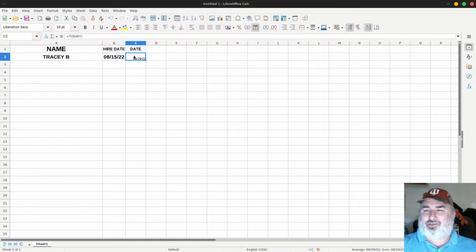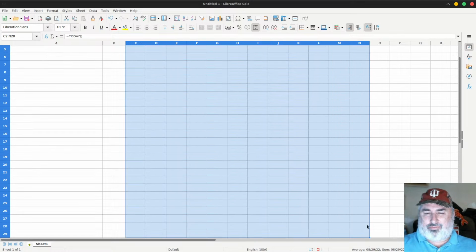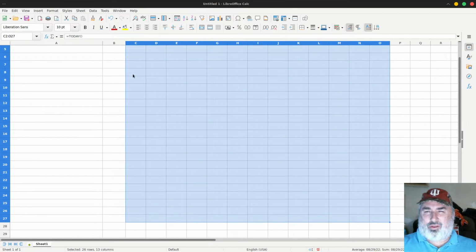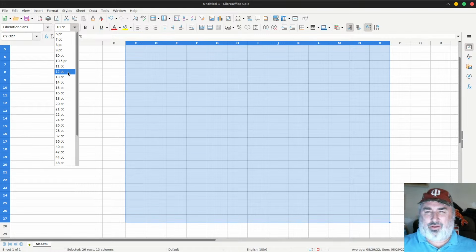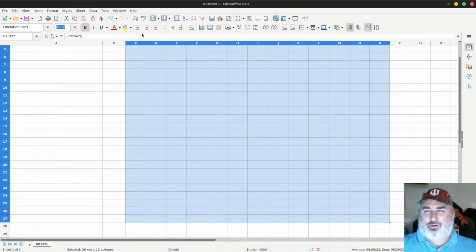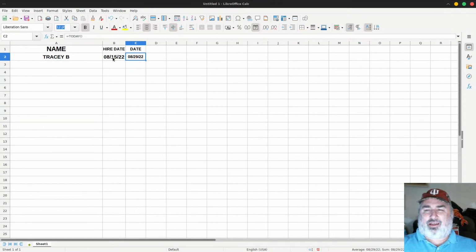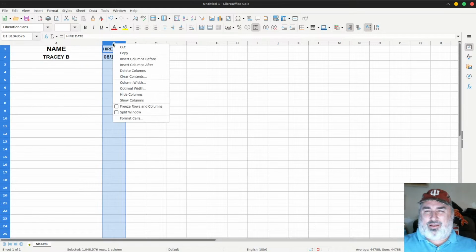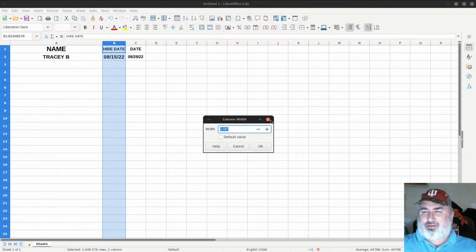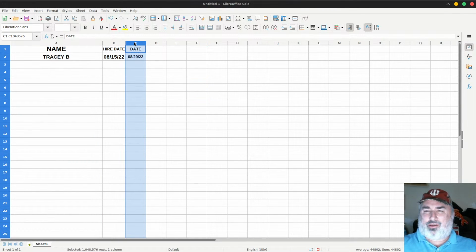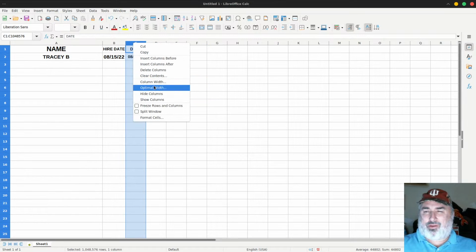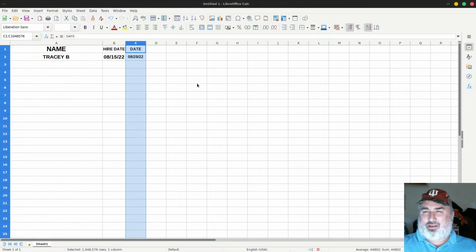Okay, I didn't change the font. Let's change this all to 12. Bold, center, center. So that's got today's date. What do we make this column width? I do rabbit trail, you're just going to have to bear with me. Did we make the width the same? We did not.